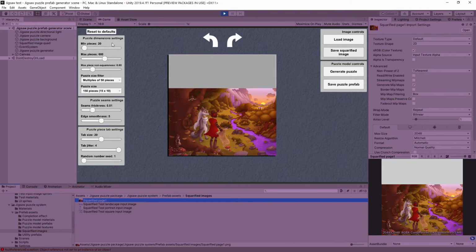What we can then do is generate the actual puzzle prefab for this particular image. So up here we've got various settings. You've got the minimum number of pieces, maximum number of pieces, and then a setting called max piece non-squareness. This is an important slider that you might need to use if you have a particularly strange shaped input image and you want to be able to create a jigsaw with a nice round number of pieces.